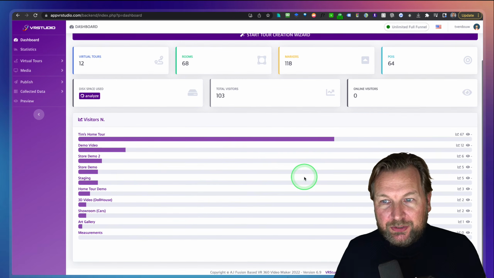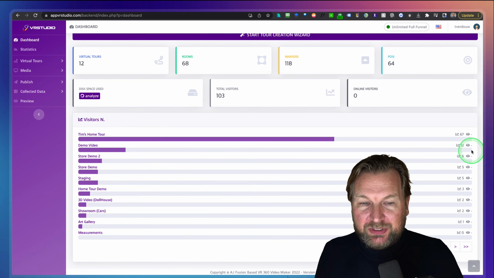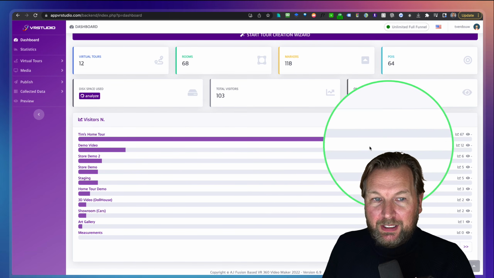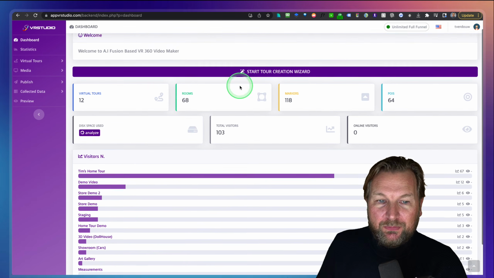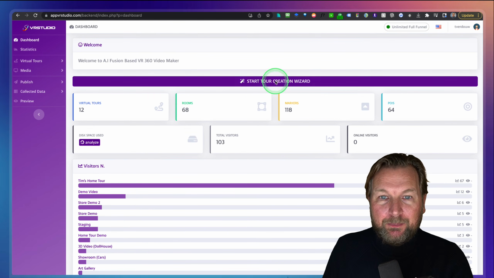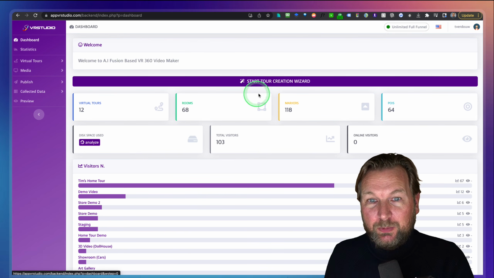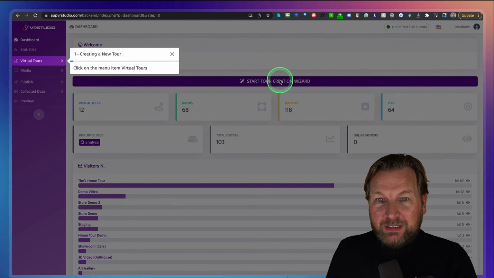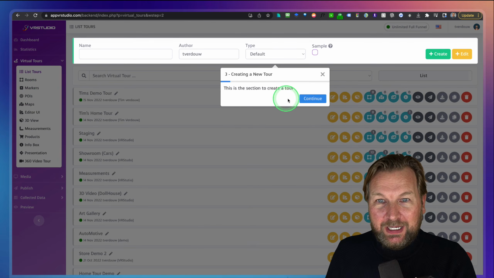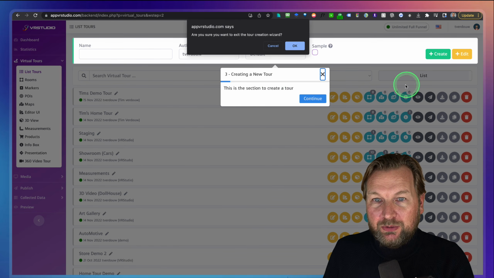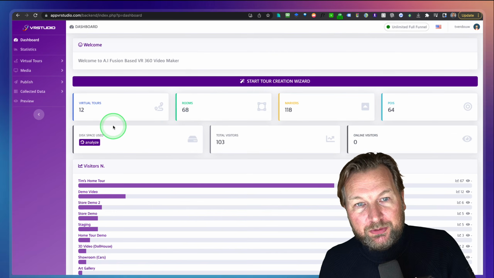And here you can see all the tours. You can see how many times your tours have been viewed here. You can see which tours are most popular. You can see the total of visitors, analytics in here. If you don't know how to start working with VRStudio, you can click on Start Tour Creation Wizard and it will guide you through this. So here, list tours, creating new tours. It will show you exactly what you need to do in order to create a tour. And there are also tutorials on the inside as well.